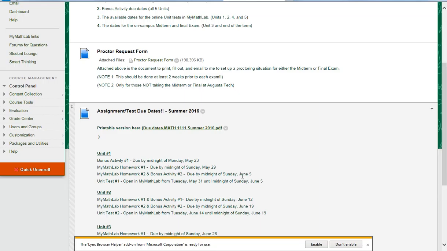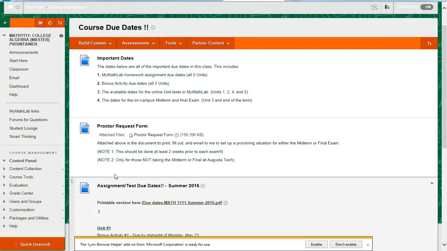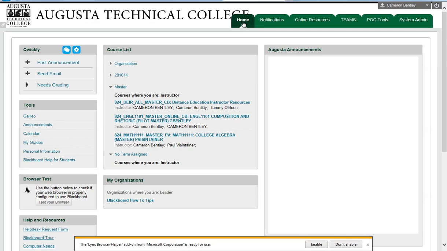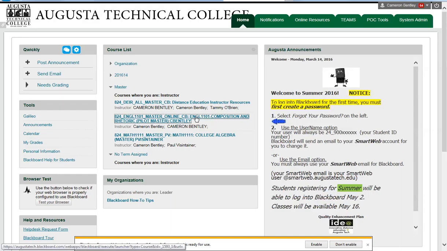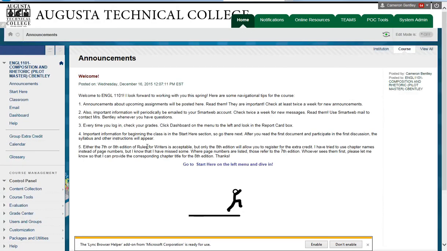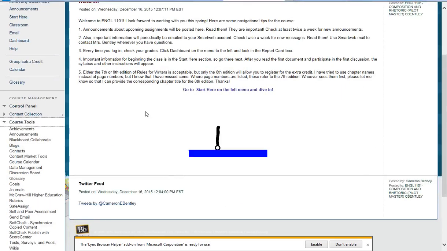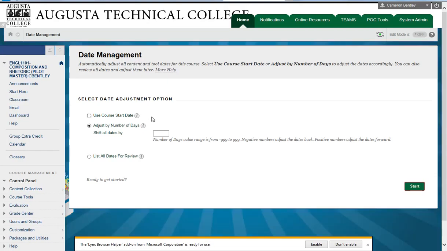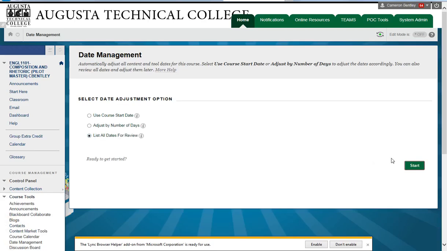Another way of including course due dates, after you've already added all of your content to your course, is to go to Course Tools and click on the Date Manager. You only get this screen the very first time you run this. So I'm going to click List All Dates for Review.